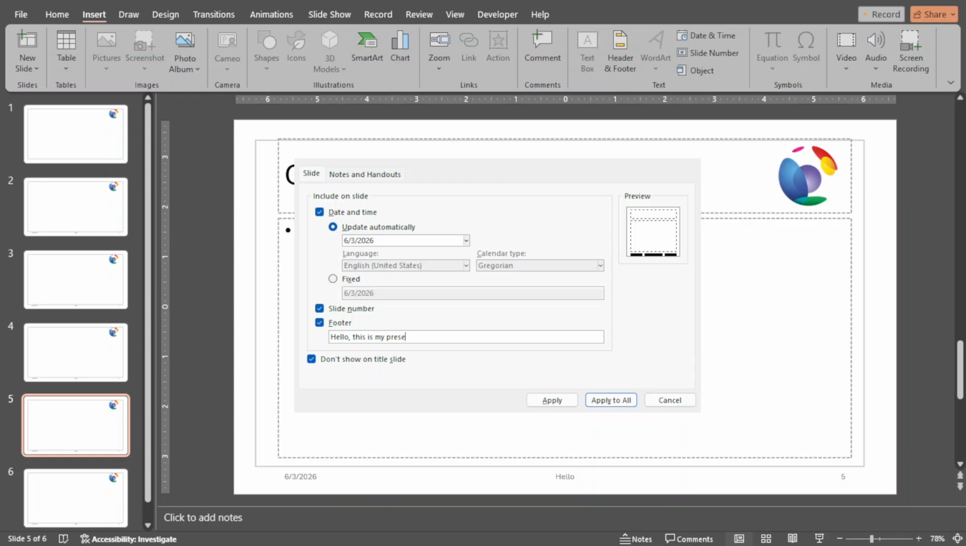If your presentation includes a title slide that you want to keep clean and free of footers, there's a handy option for that. Look for the box labeled Don't Show on Title Slide. By checking this box, you ensure that the footer is visible on all slides except for your title slide, maintaining a neat and professional appearance.